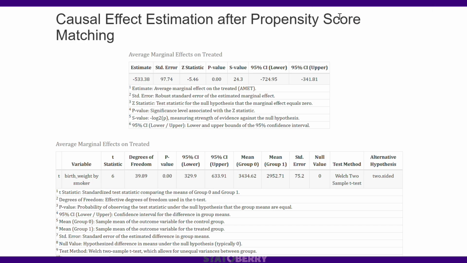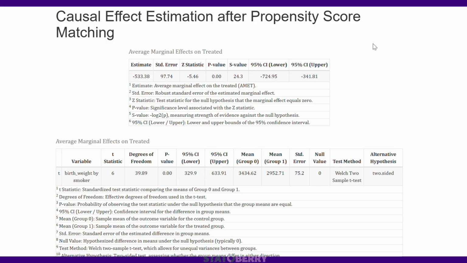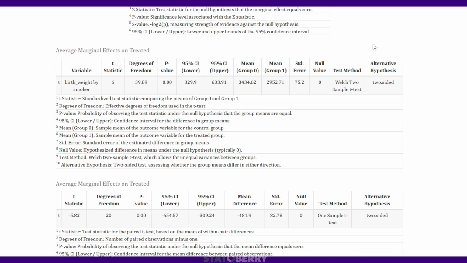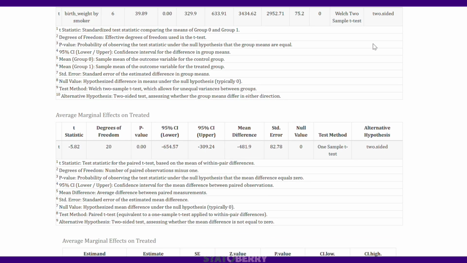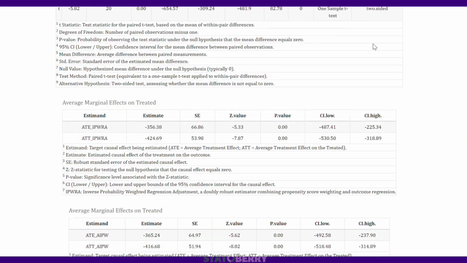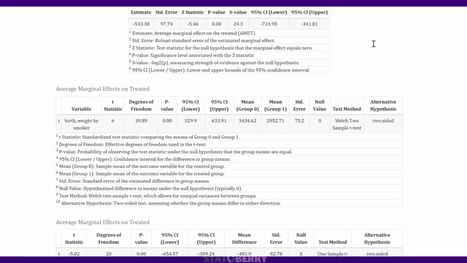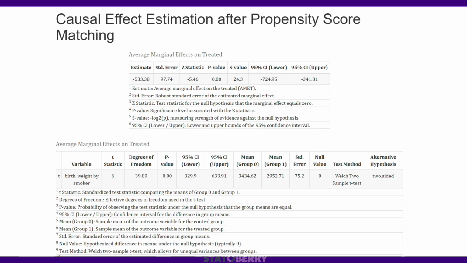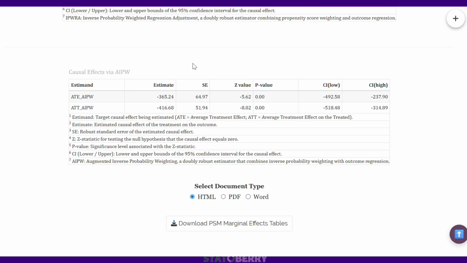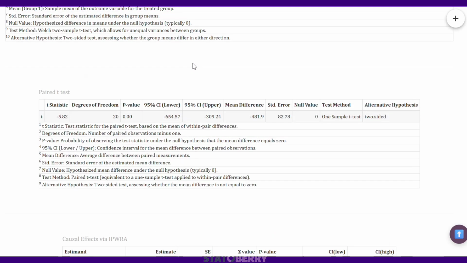Using IPWRA and AIPW, RAISINS estimates either the ATE or ATT through doubly robust methods, meaning the results remain valid if either the treatment model or outcome model is correctly specified. Practically, this tells us how much the outcome changes on average due to the treatment.